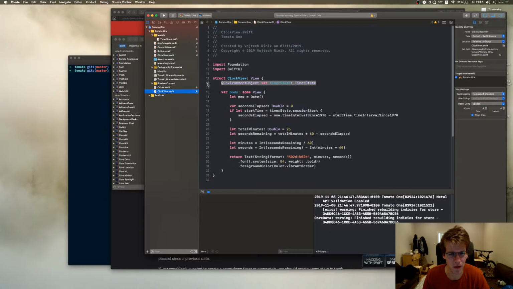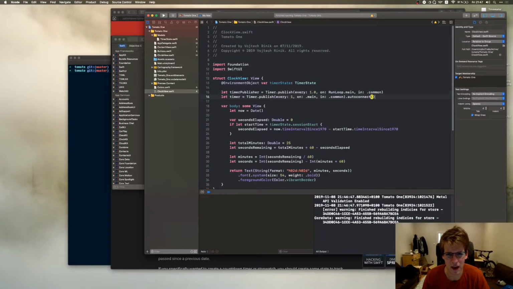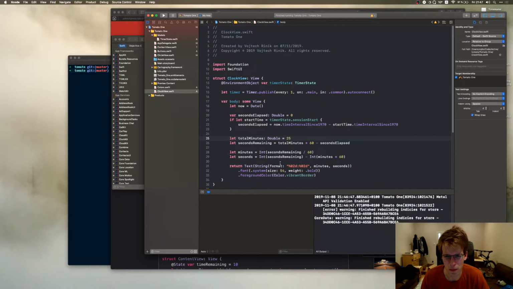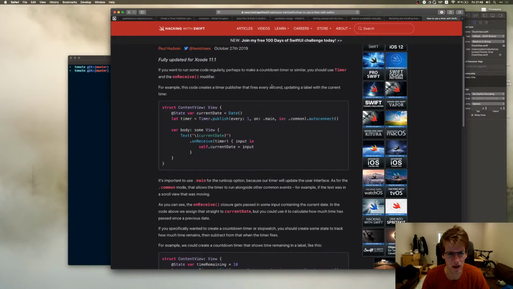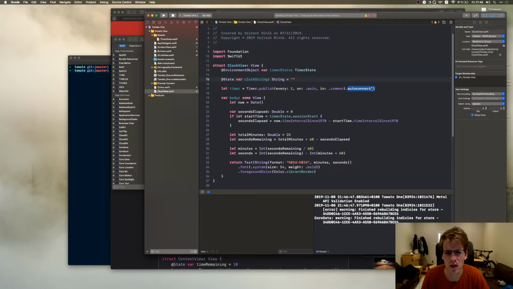So let me find my clock view here, and let me do the same thing as they are doing: let timer equals, this is all the same, but we'll use that auto connect. So now it exists here, and I need to add some state just like they do. Let's just do clock value as a state. State var. Should I do this formatting here? Let's just try it. Clock string, which is a string, and let's initialize it to an empty string. Okay, there's no problem.